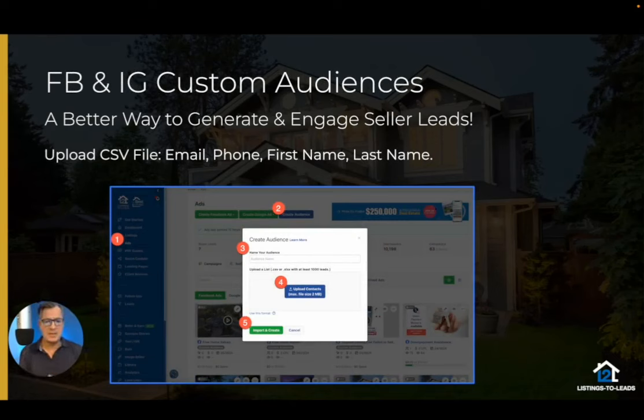So a couple of things here, and we're going to get into Listings to Leads, but just real quickly, in Listings to Leads, once you have that file from My Plus Leads or the file from your database, you can click the Ads tab in Listings to Leads on the far left-hand side in the blue column. And then there's a blue button called Create Audience that you can see there, middle top, number 2.